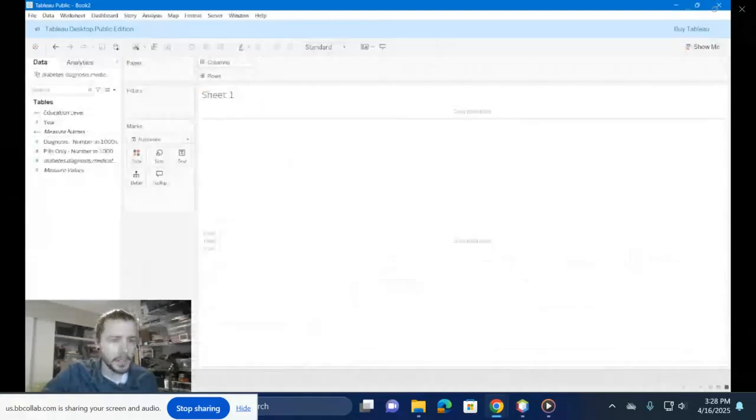We're going to go to our first sheet here that's already pre-made for us. Now the way Tableau is set up is its sheets are individual charts, and then once you've built all your sheets, you create a dashboard and drop all the sheets onto it.